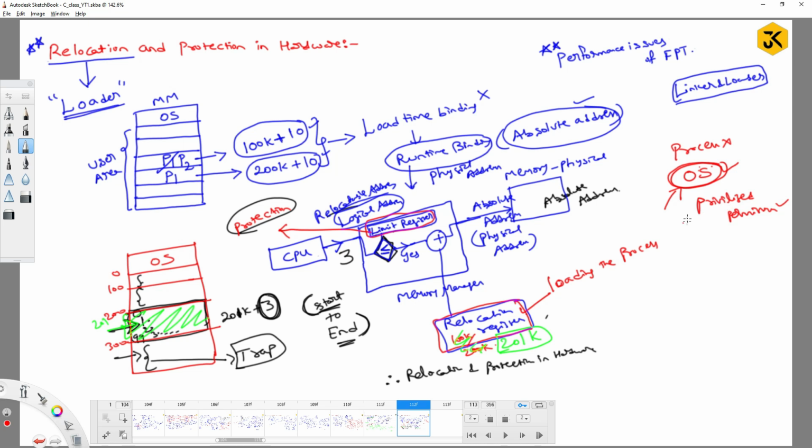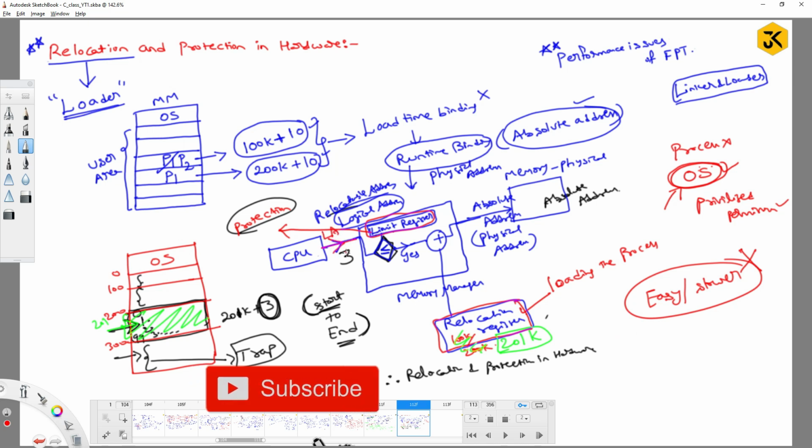Okay, fine. And one more important point, guys, do you think that this entire process is easy? You might think that this process is very easy, but in general it is a huge process, because for every logical address which is generated here, I have to check with the limit register and I have to perform the addition. Which means it is not fast.